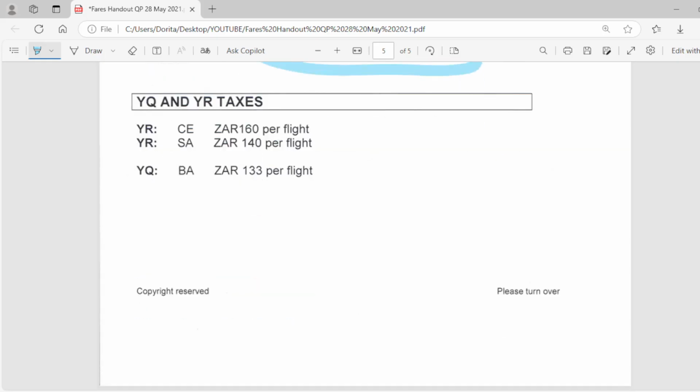The last thing that you will see on your fares handout will be your war tax, your YQ and your YR taxes. So pretty straightforward. Your YR tax for South African Airlines is 140 Rand per flight. And the YQ for British Airways is 133 Rand per flight. These charges are charged specific to the airline. So if it's an SAA flight, you're going to charge 140 Rand. If it's a British Airways flight, you're going to charge 133 Rand.